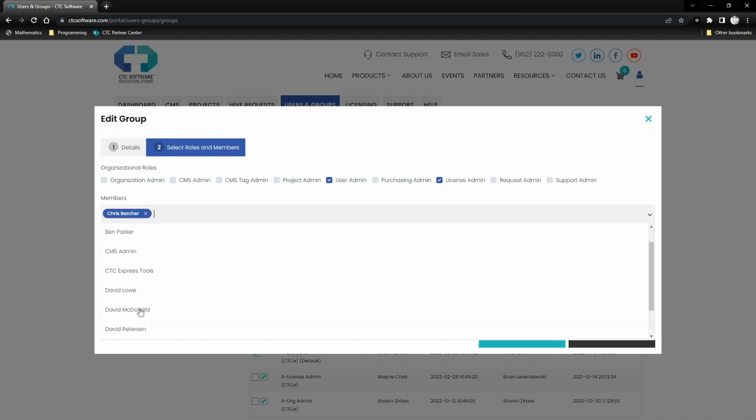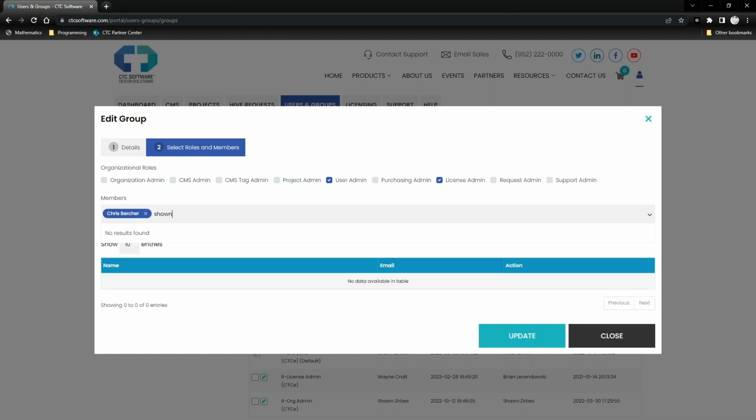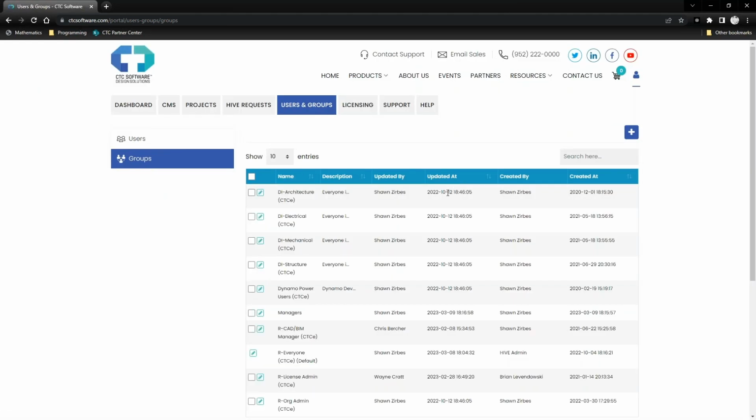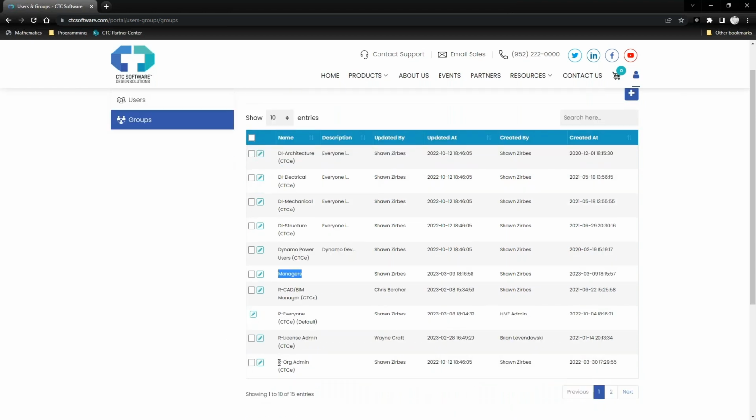So in my case, let's see, Sean, add myself to this list. There we go. I can update this, and so Sean and Chris here will have user admin level role and license admin level role. Now, the only reason I'm really putting myself into this managers user group is so I can allocate licensing to that group of people. You may also choose to have yourself an organization admin level role if you really want to. You can manually create that role.